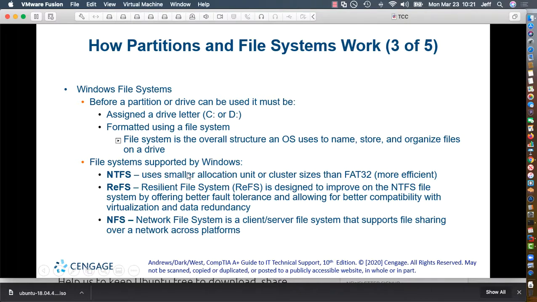All right, and then once it's partitioned, we have a choice of formatting the drive. Typically, we're going to do NTFS for Windows, because that gives us security and other features over FAT32. The resilient ReFS is a new style of file system. It's still in the works. It has better fault tolerance, but it's not quite at the level that could replace NTFS yet.